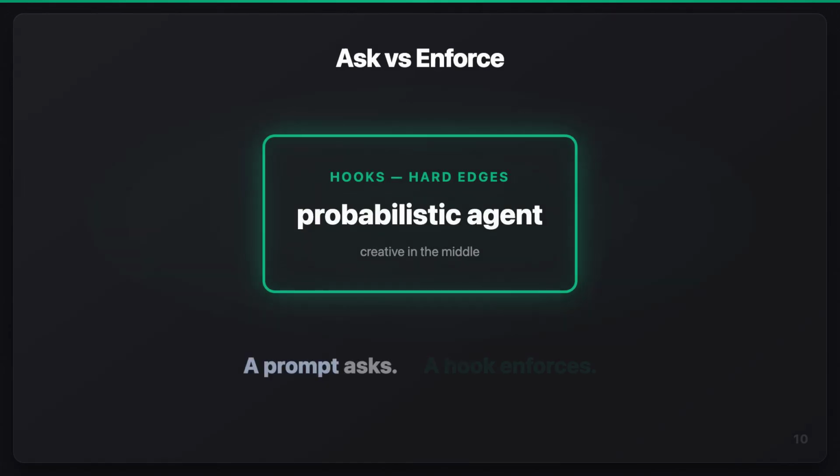So here's the mental model. A prompt asks nicely. A hook enforces. Hooks are the deterministic shell wrapped around a probabilistic agent. The model stays creative in the middle. Your rules hold firm at the edges.